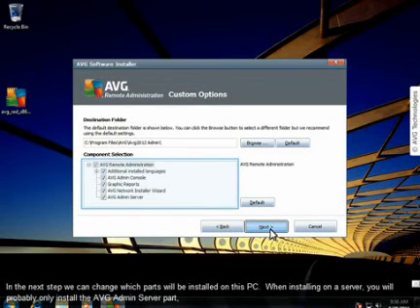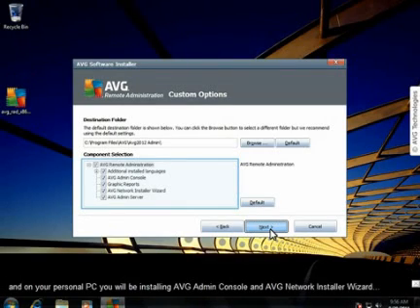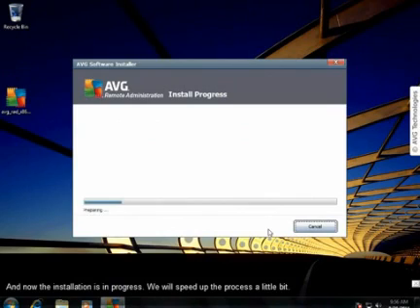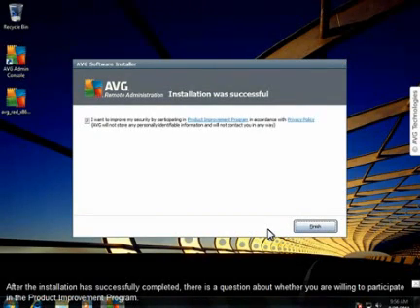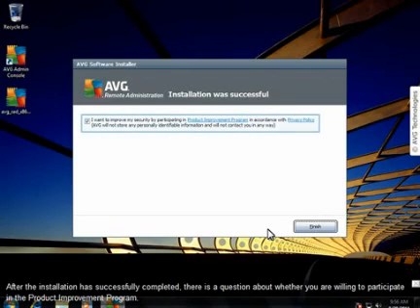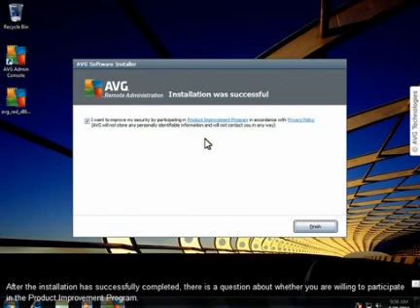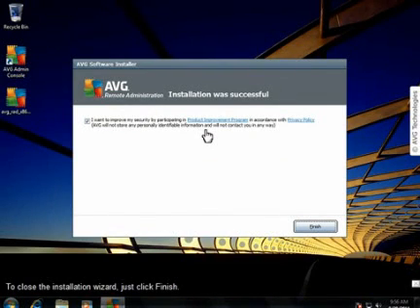In the next step, we can change which parts will be installed on this PC. When installing on a server, you will probably only install the AVG admin server part. And on your personal PC, you will be installing AVG admin console and AVG network installer wizard. And now the installation is in progress. We'll speed up the process a little bit. After the installation has successfully completed, there is a question about whether you are willing to participate in the Product Improvement Program. To close the installation wizard, just click Finish.